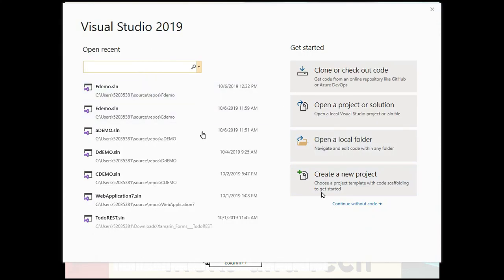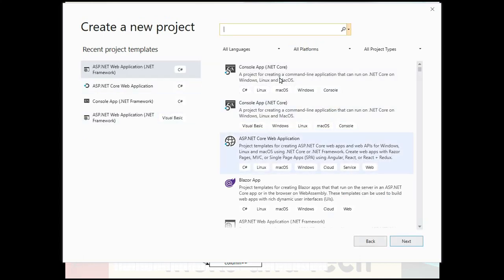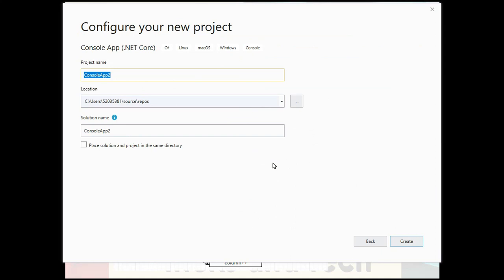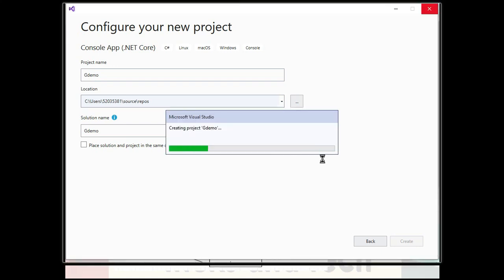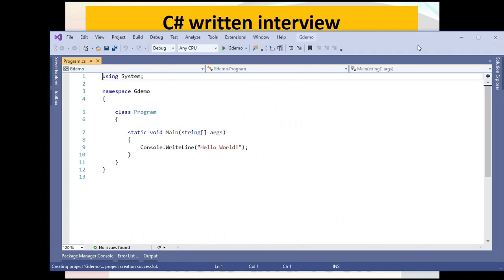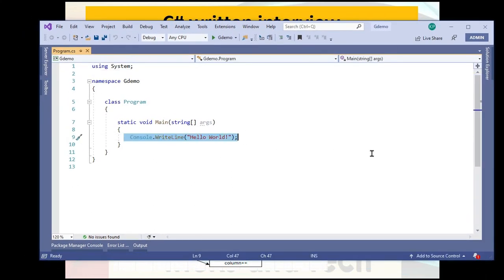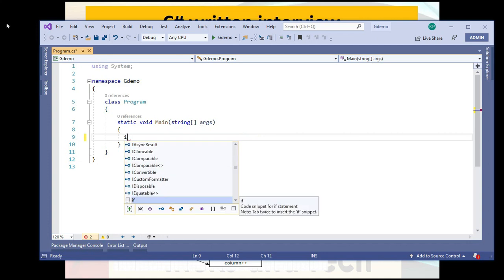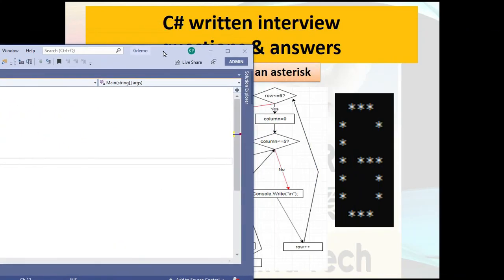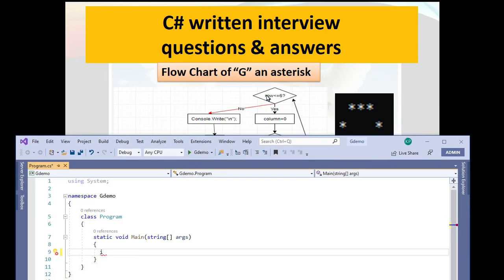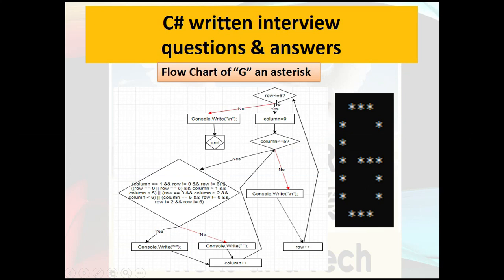I will open Visual Studio and create a simple console application. Just click on next, and I will name it G demo. It's creating, just a second. Okay, almost created. First I will remove this here. First we have to create and initialize two variables, like row and column.